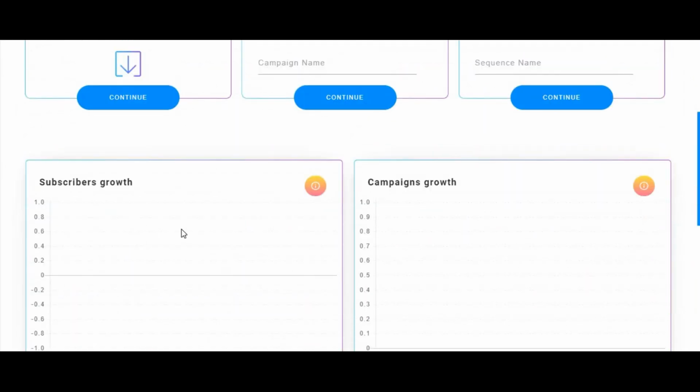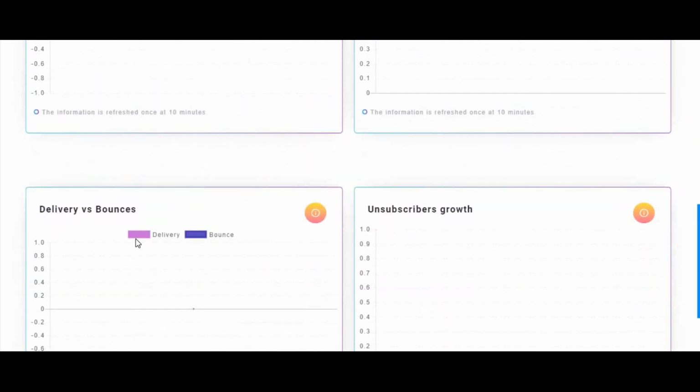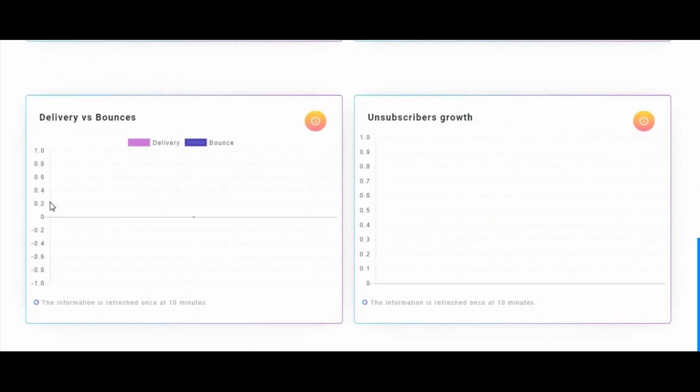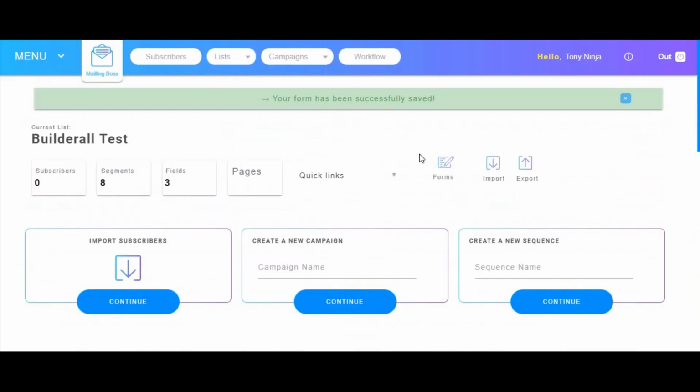Now down here, once this is all up and running, you'll be able to see your subscribers growth, your campaigns growth, unsubscribers, and delivery versus bounces. So you can actually check how many of your emails are getting through and how many are bouncing back.